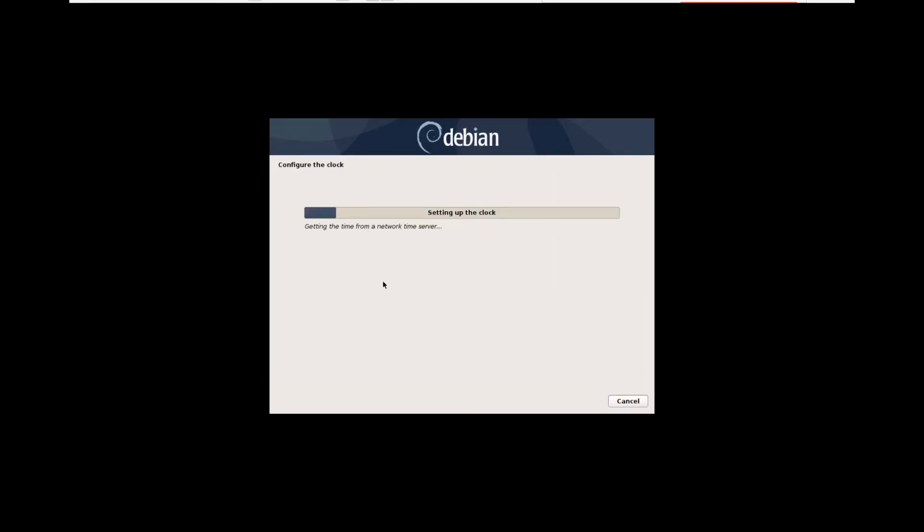Okay, now the NTP protocol manages synchronizing the time over the network from the NTP server.